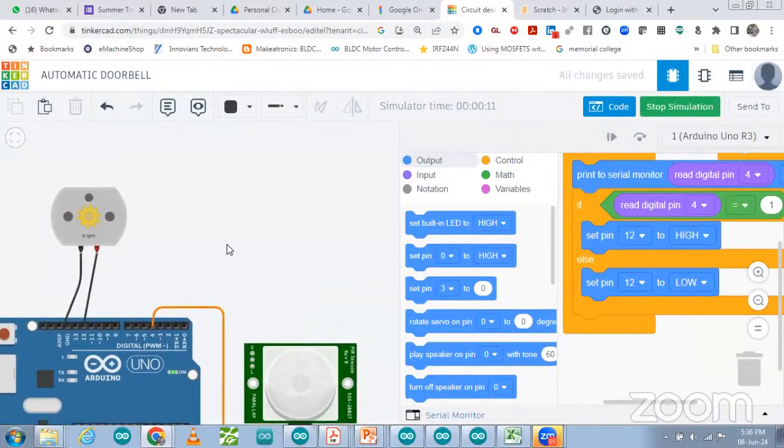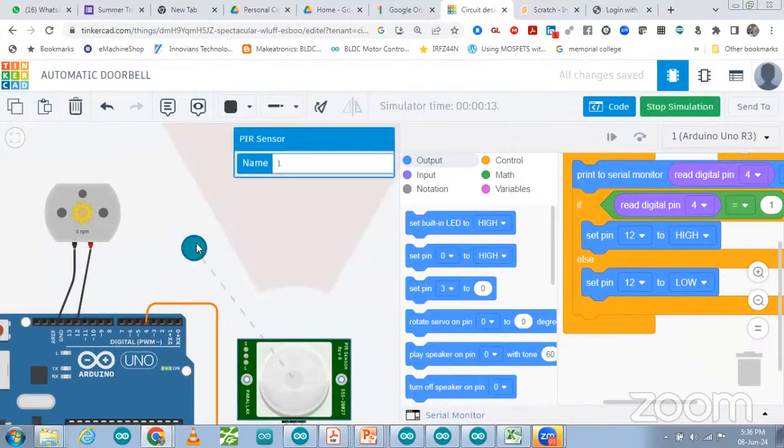Now you can see, like this. If there is no object over there, the motor will be turned off. So this one is the automatic door opening project. So we made two projects using the Arduino. Very simple graphical coding we have done.